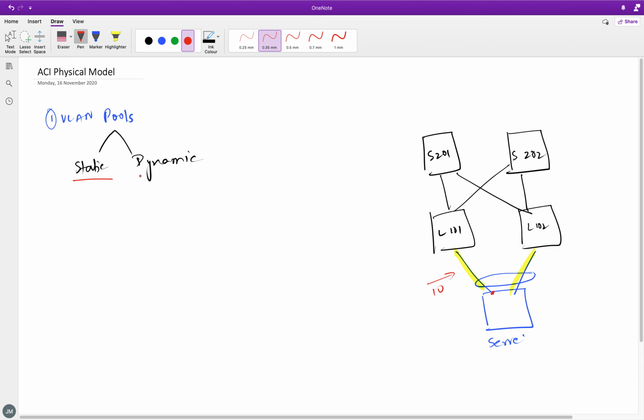The other way is the dynamic way of defining. The dynamic VLAN pool is also very interesting. It's a bit of an advanced topic, but let me try to break it down in a simple way. So let's pick the same example, or let's actually use a magnifier here and try to look at this. So let's say a very similar scenario.